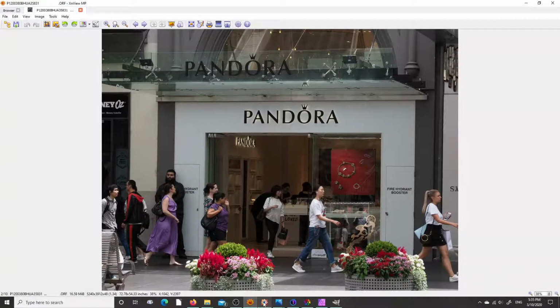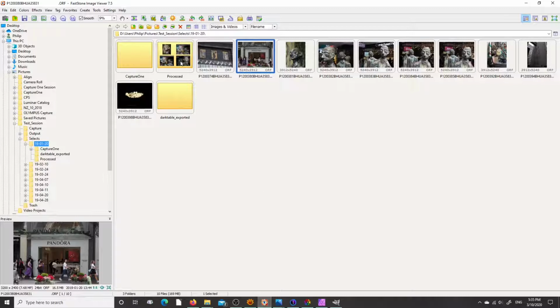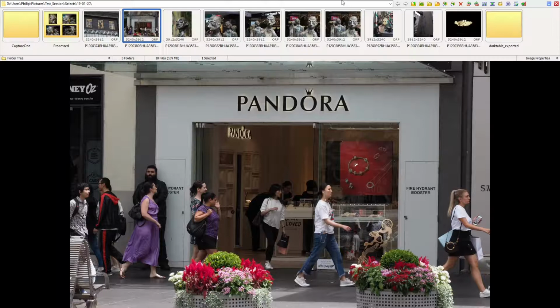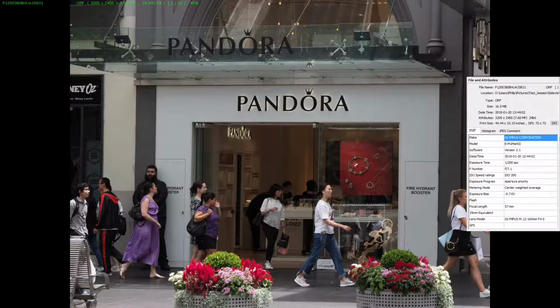So let's have a look at another one, which is Faststone. Faststone is fairly similar. We have our tree like our file manager, and if we double click on one of these, it comes up, looks like just a full screen view. But if we run our mouse to the edge, we find that we've got a bar where we can change our photo. Off to the right, we have all the EXIF information and things about the photo.